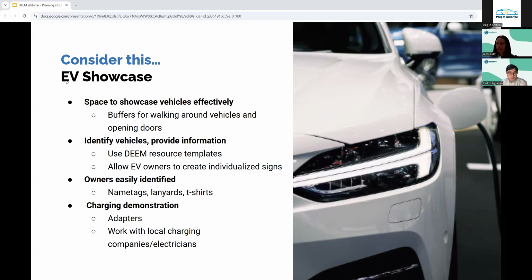Awesome. And then if you're thinking of doing an EV showcase instead of an EV ride and drive, here are a few things that you need to consider. Obviously, you'll want to ensure there's enough space for each vehicle to be shown off. This means having buffers for walking around vehicles and opening doors, because a lot of people would want to see the inside of the EV. You want people to be able to get in and open the doors, specifically the front and the trunk, because one of the highlights of an EV is their front. So having enough space to do all of those things will be very important.